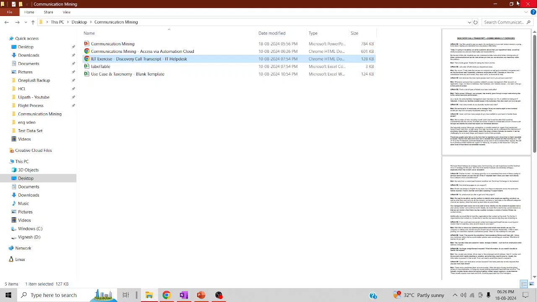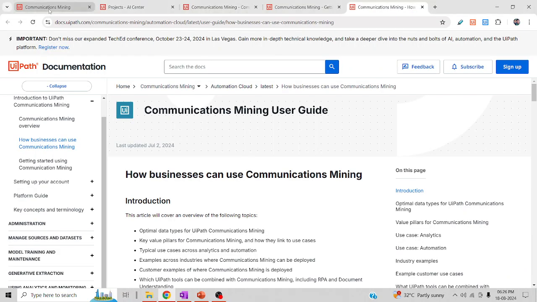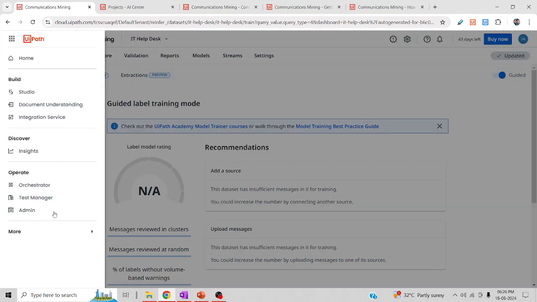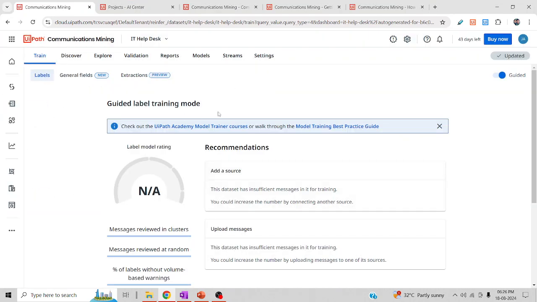As I just said, you can find your communication mining in your cloud platform. Once you've launched it, you can create a new project. Don't do anything else, just create a blank project, and you can upload the taxonomy and everything else as we learn in the next sessions.